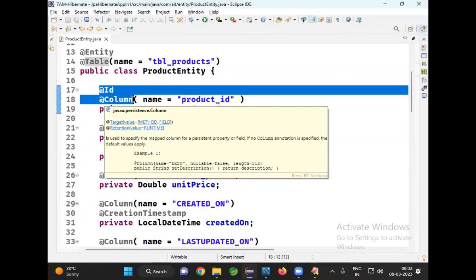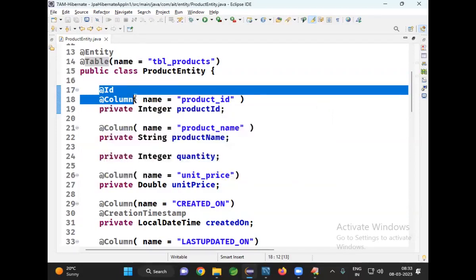Method level means you have to write on getter methods. If that is method level, for example, the annotation, you have to apply it on the getter method. Which method? Getter method. Okay, right. @Id, @Column. You can apply this at field level or at getter method level. Simply remember like that. But we practice with the field level only.